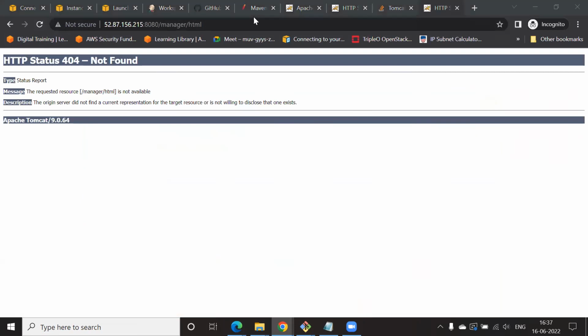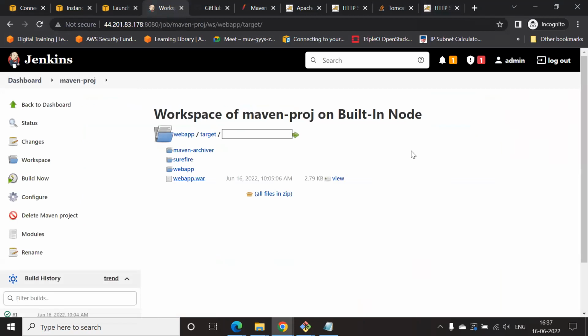Now go back to the Jenkins. We do have the Tomcat. The only thing is we're unable to access the manager, the admin part of it. But let's see if we are able to deploy our web app or the WAR file there. Then go to Manage Jenkins. Back to the main dashboard. Then go to Manage Jenkins.